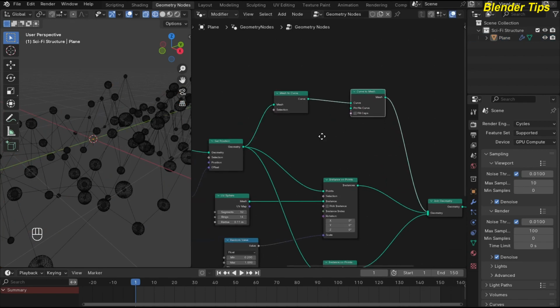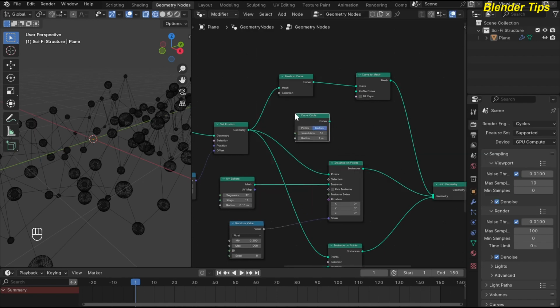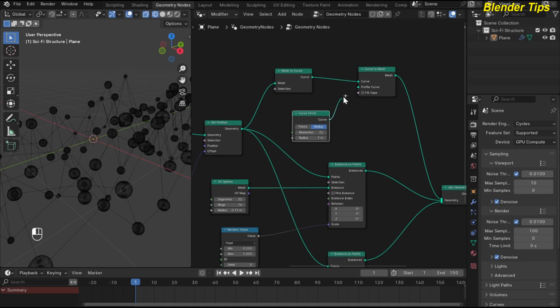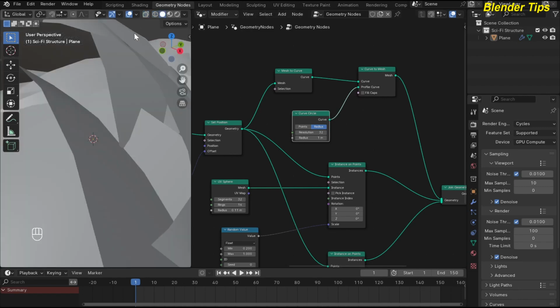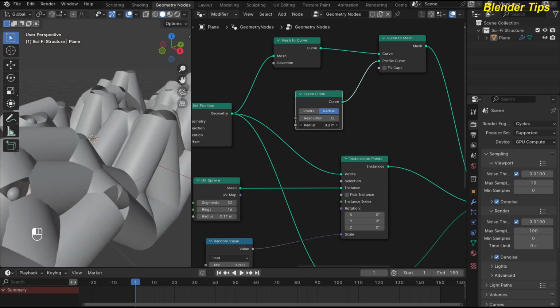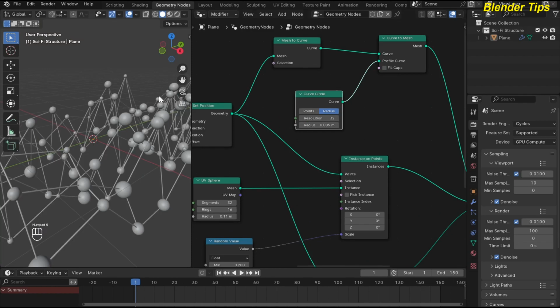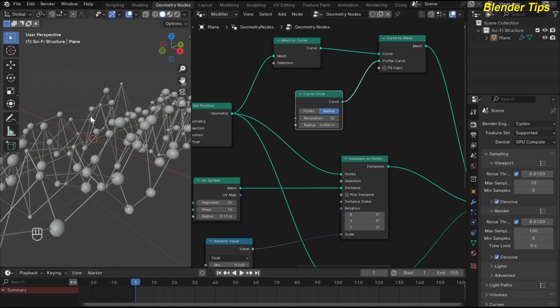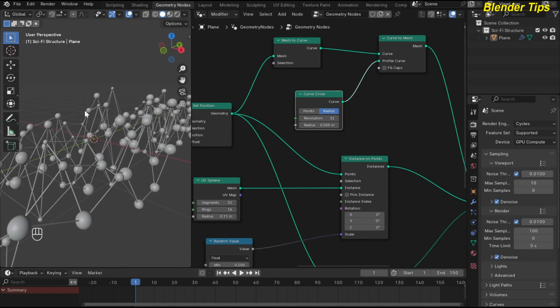Here I search for the curve circle, not mesh circle, curve circle, and put this into the curve profile. Back to the solid view, I decrease the size and put some value of 0.005, which is looking best in my case. So here is the nice network of balls.